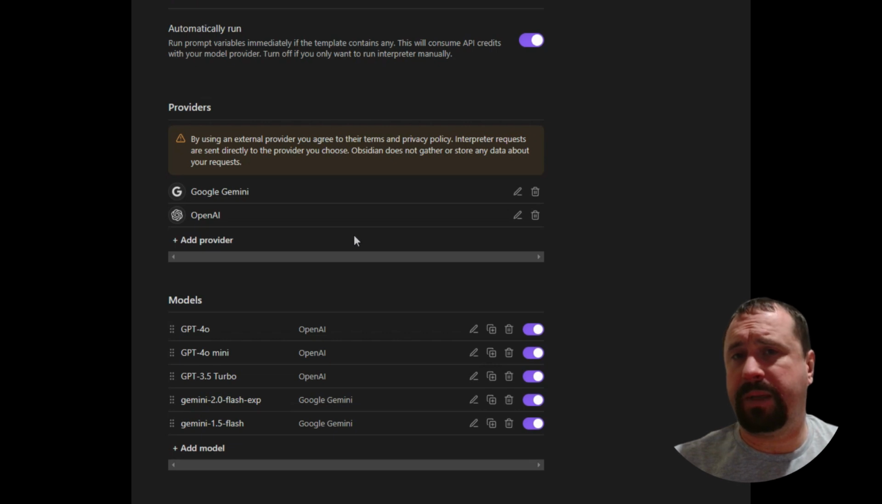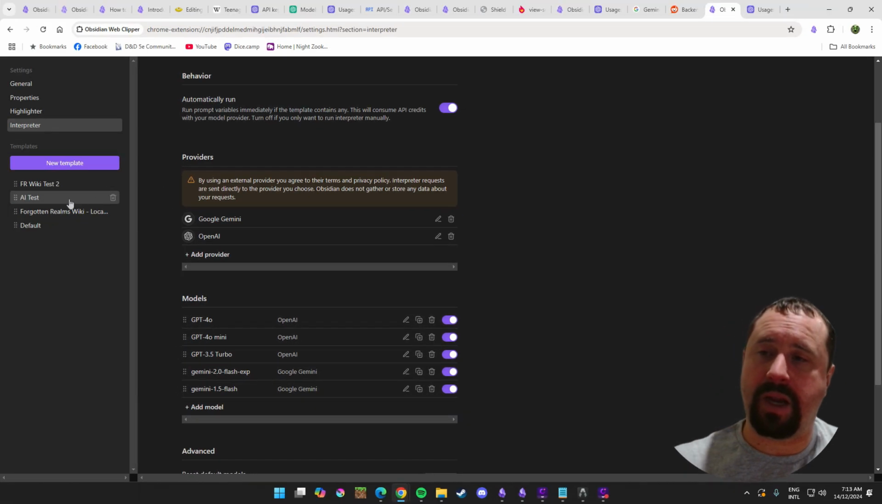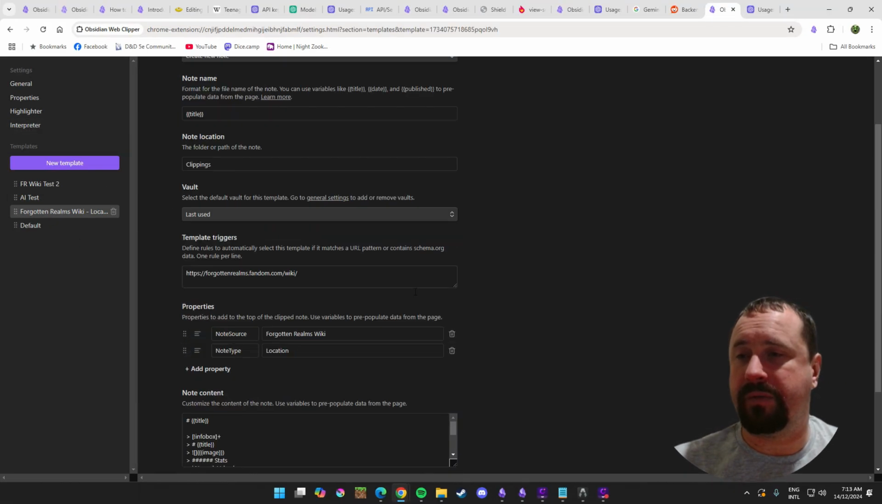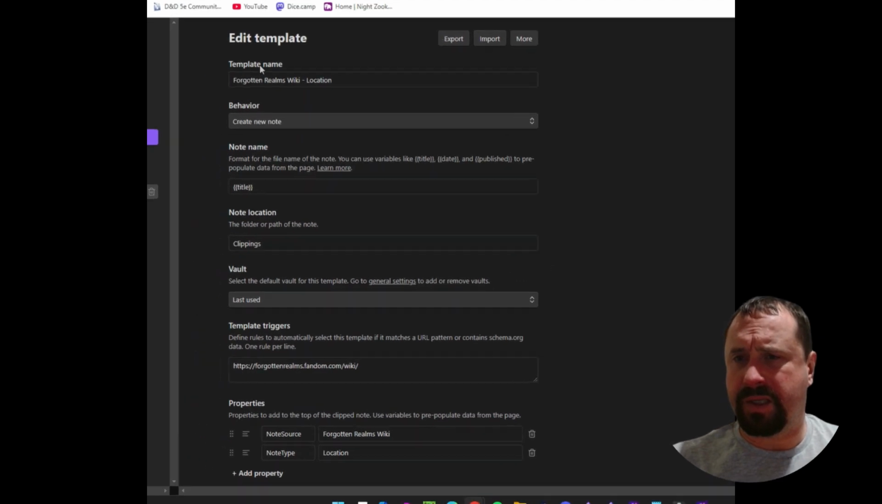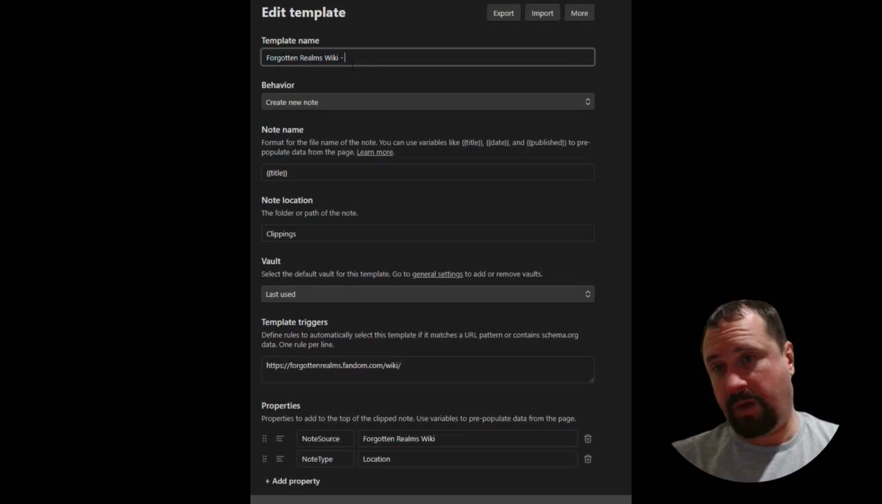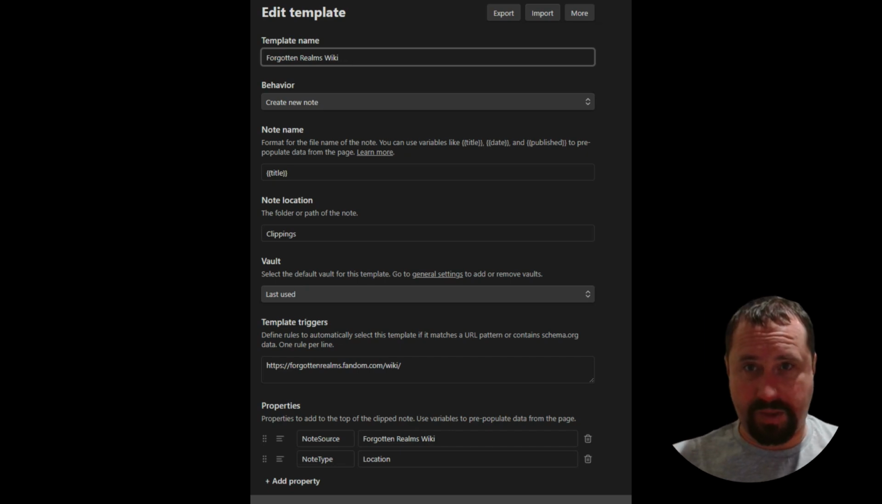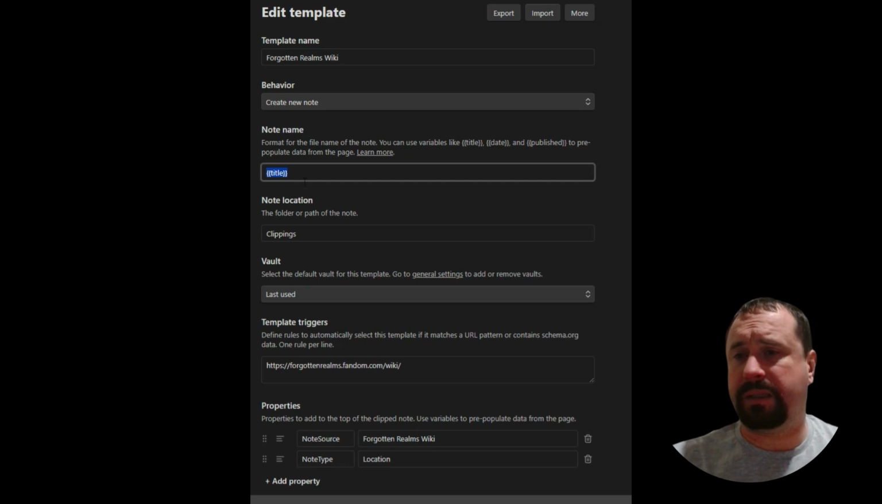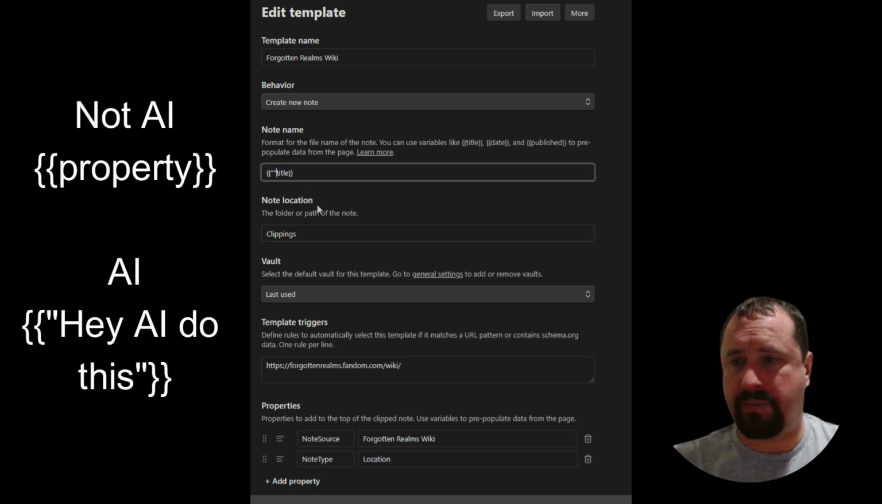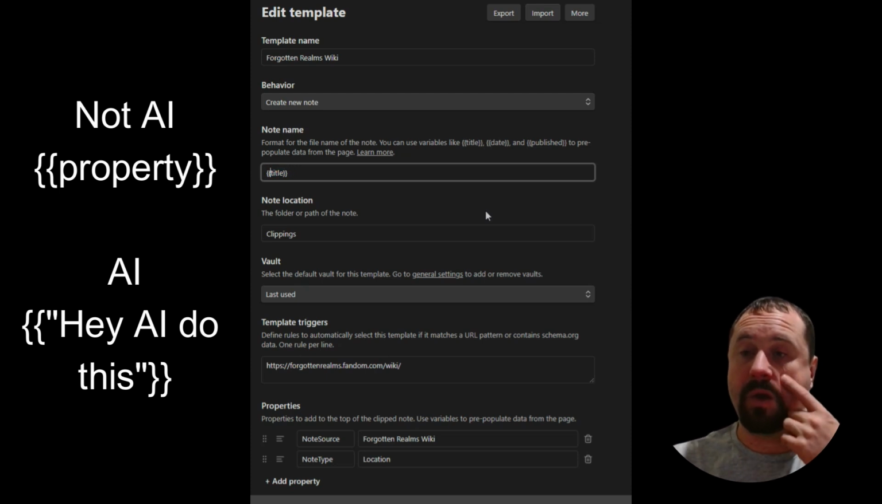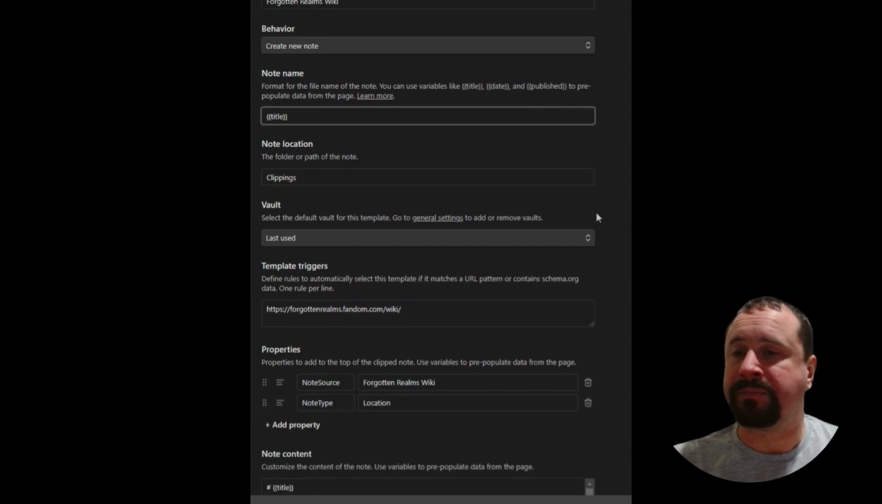And then what we do is we need to come over and start creating templates. Now, I played around last night with the Forgotten Realms wiki template. So, Forgotten Realms wiki, it's no longer a location template. It's now a Forgotten Realms wiki template, which I think is really cool. It pulls in the note name, that's not using AI. All right, you can tell the difference between the AI because it has brackets in it. All right, like that. So that would be show me the title, but it sends it to AI and asks it to get the title, where this just reads the note and brings the title in from the page.